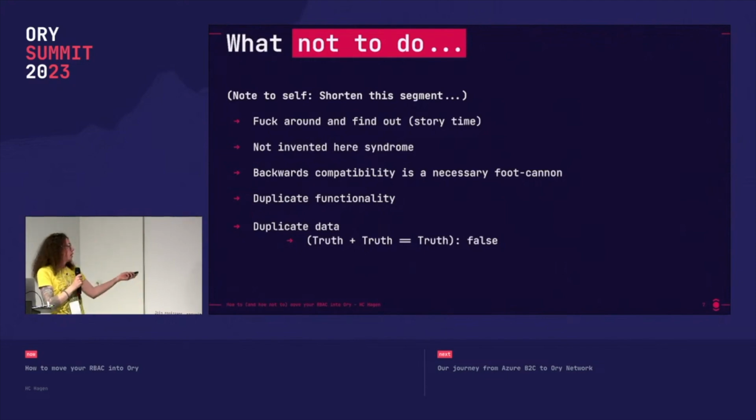Try not to duplicate functionality. Try not to duplicate data. Programmer joke: truth plus truth equals truth actually returns false, unless truth is 0, but let's not talk about that. It doesn't really matter. You don't want to have two separate truths, you want a single source of truth, and maintaining two is an absolute headache, and the same goes for functionality. If you have tokens here and tokens there, or you have 5 different clients for doing regular session checking or whatever, it ends up being an absolute pain. So just try to avoid it.